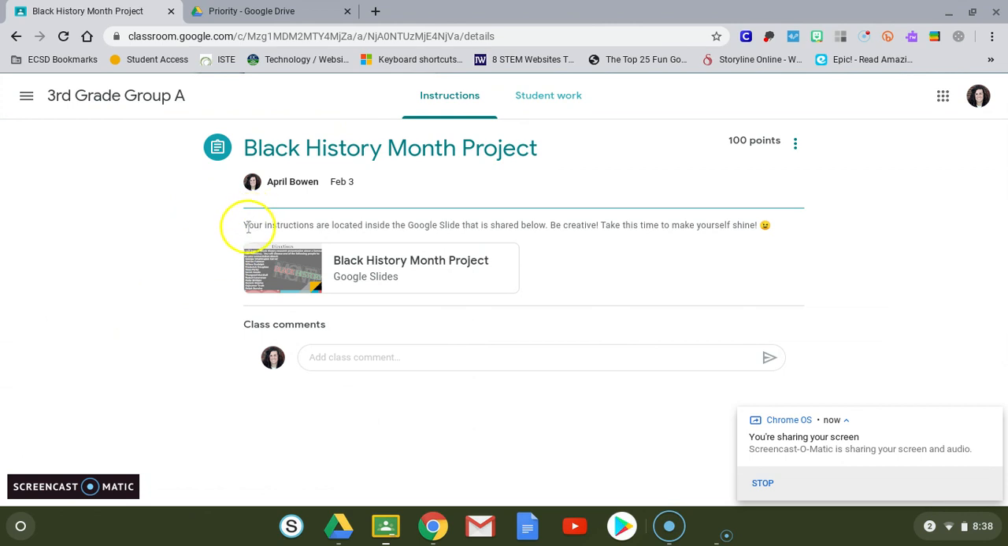It basically says your instructions are located inside the Google slide that is shared below. Be creative. Take this time to make yourself shine. Mine is below because I'm the instructor. Yours may be on the right-hand side. Either way, click on the Google slide presentation and it should have your name on there because it made a copy for you. So go ahead and click on it.